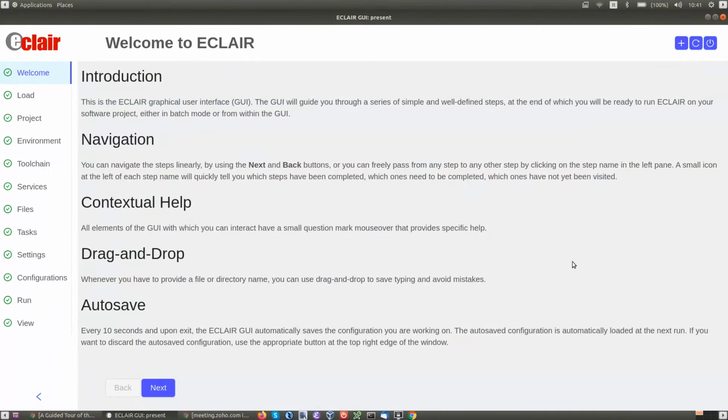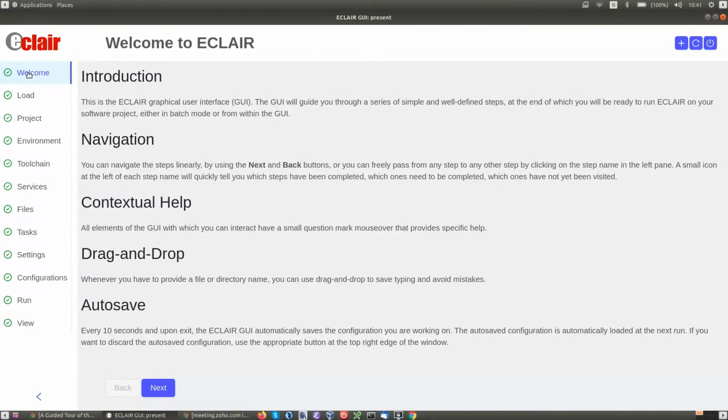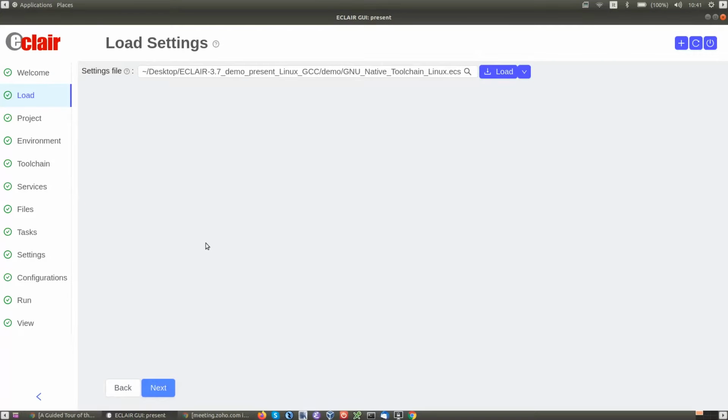What I am projecting now is the landing page of the ECLAIR graphical user interface, which can be navigated sequentially using the next button, or also by switching from one part to the other. So we start from the beginning. In this initial section of the graphical user interface wizard, you can see some instructions about how to use it. Then we can move to the second page, where we load a project configuration, which is a file in a format called ECS, meaning ECLAIR settings.